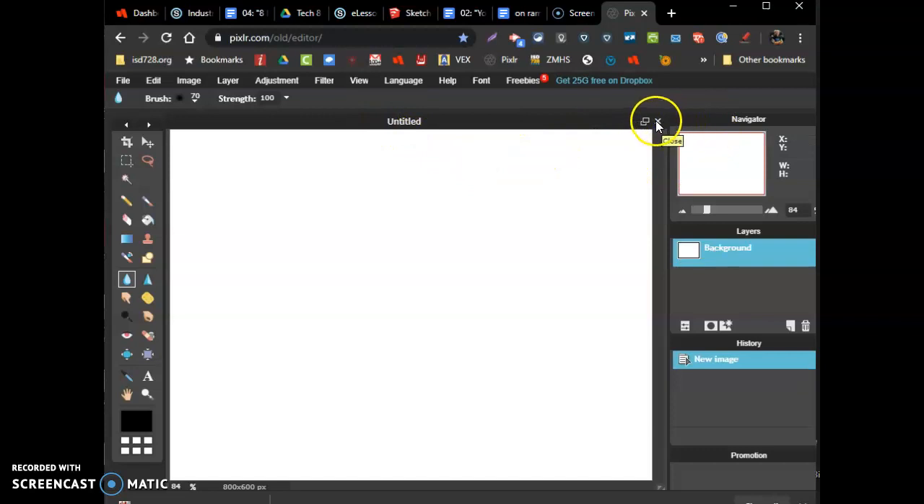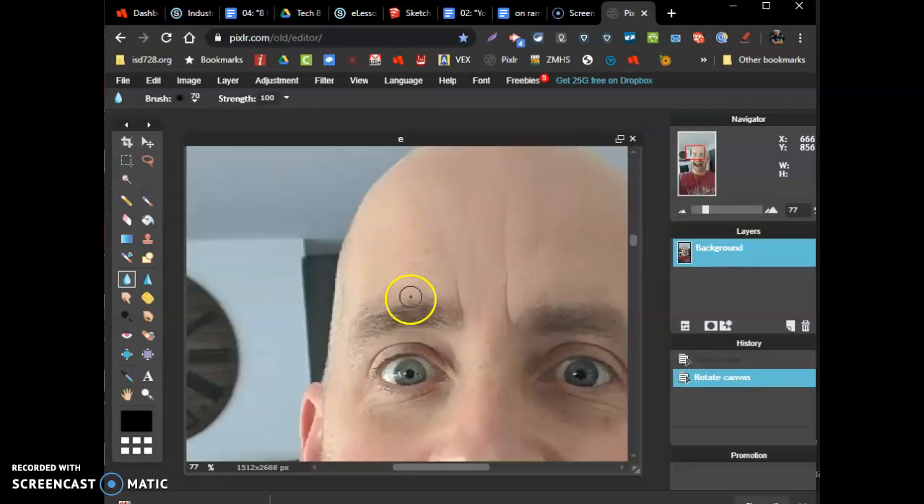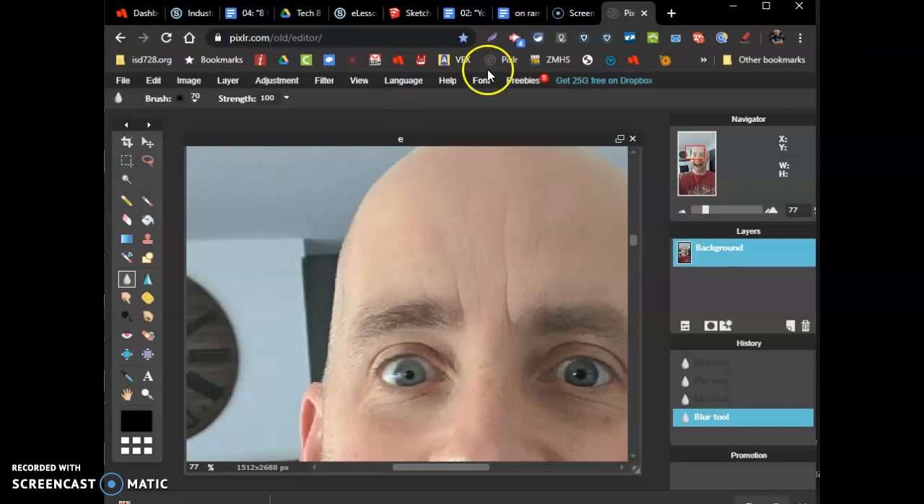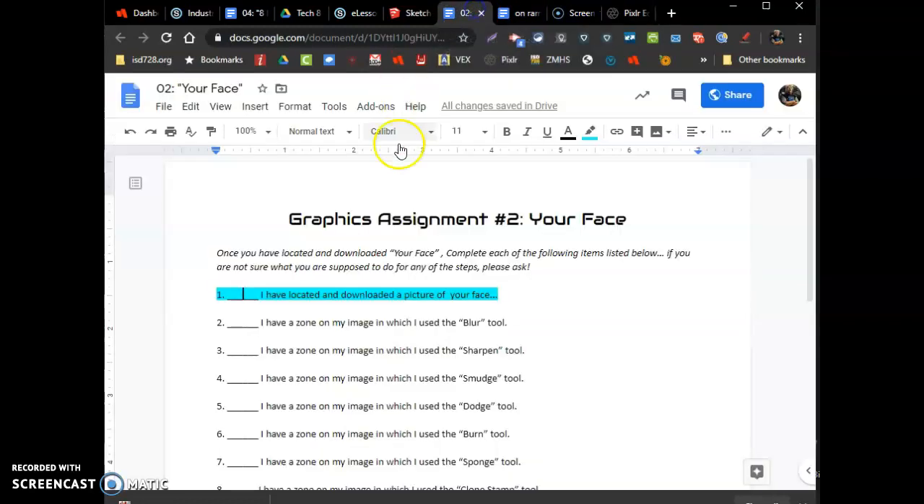Oops, where did it go? There it is. I'm going to click and drag over my eyeball, a couple of clicks. It's hard to see on the video, but there's definitely a little bit of a blur going on to the eyeball there. So the more you click and drag, the more it'll blur. Okay? So your task is to go through all these steps, find this tool, give it a try.